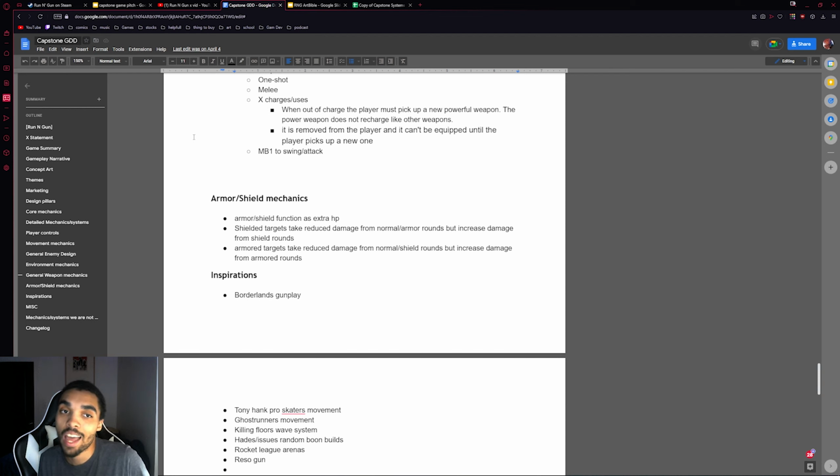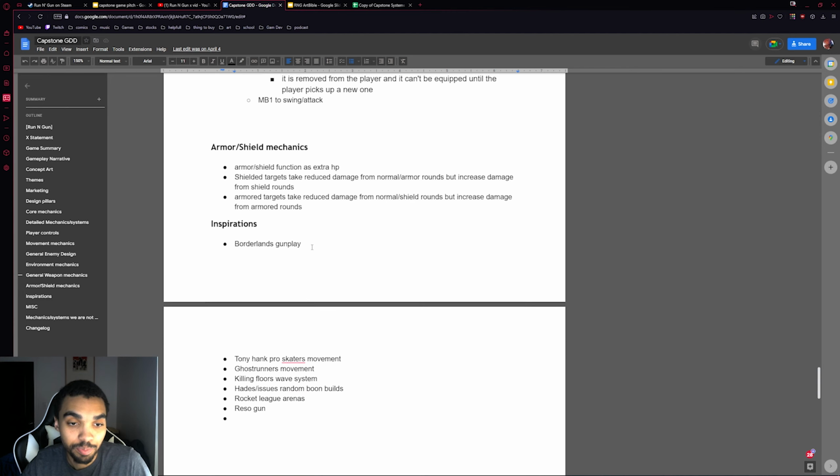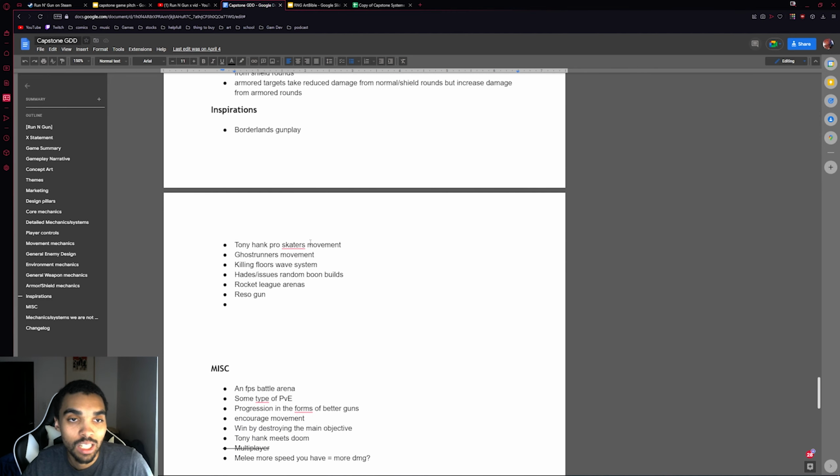And Doom does that through its ammo economic system, through how the player gets ammo and how each weapon is more efficient at killing different types of enemies. So a lot of inspiration came from Doom within the weapon system there. Finally, and we went over this, inspiration for our games, Borderlands, gun style, Tony Hawk, Ghost Rider, and then we had just some miscellaneous things that we want to go over.